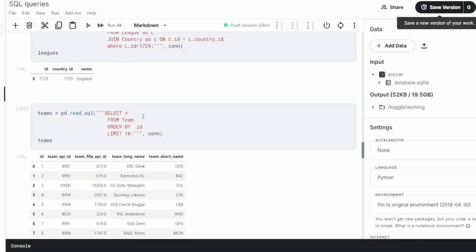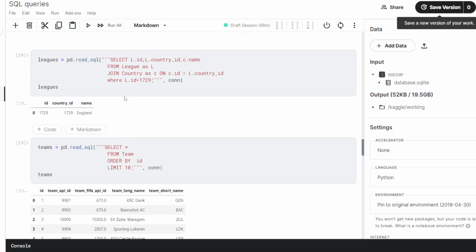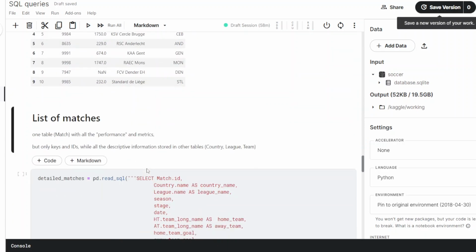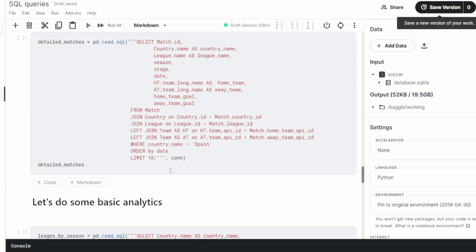So now you have select, from, join, where, order by. You also know how to refer to tables by short names, like league as l and country as C. You also know about the join. Now let us see what is happening here.